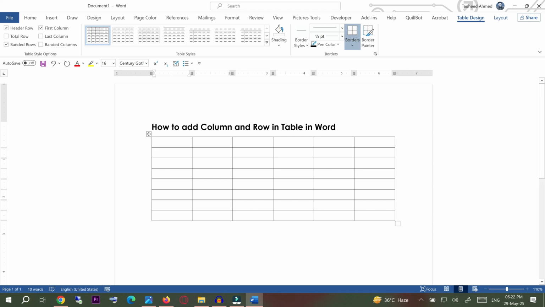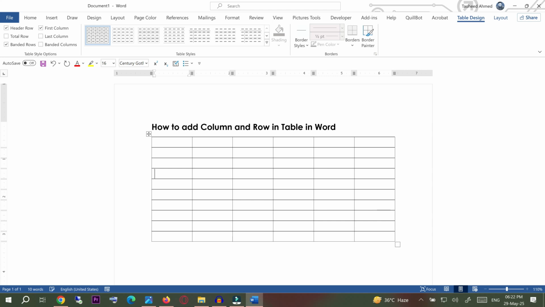And if you want to add more columns and rows, you need to click on the right side of the end of the table and simply press enter, and you will see that another row is added. And if you want to add another, simply click on the right side of the table and press enter. And this way you can add multiple rows to the table.